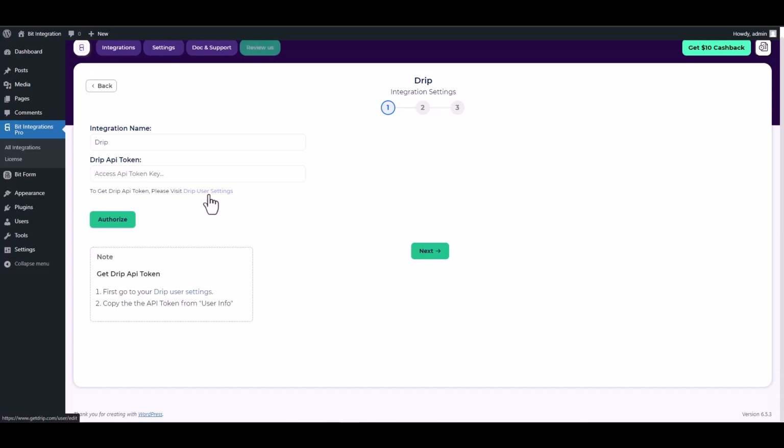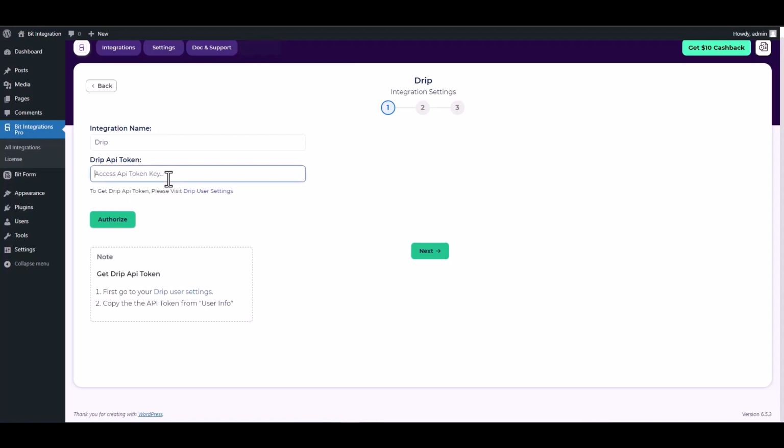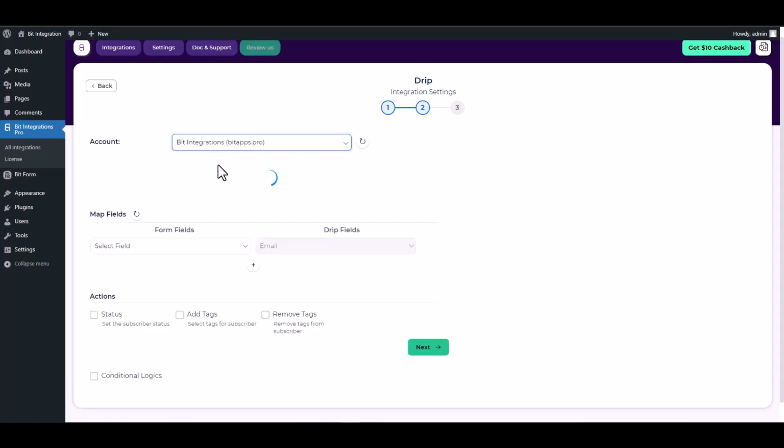So please visit drip user settings. Copy the API token and paste it on the integration site. Authorize it. Authorization is successfully done. Next. Choose an account.